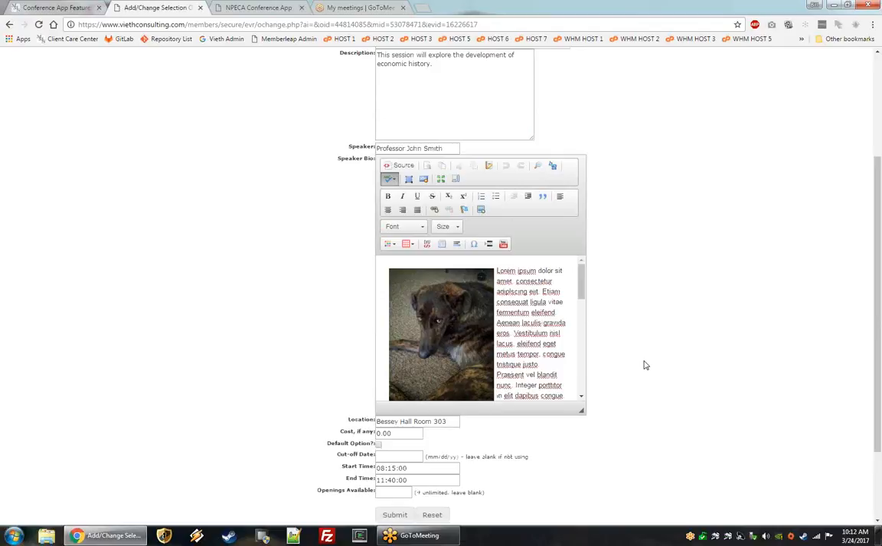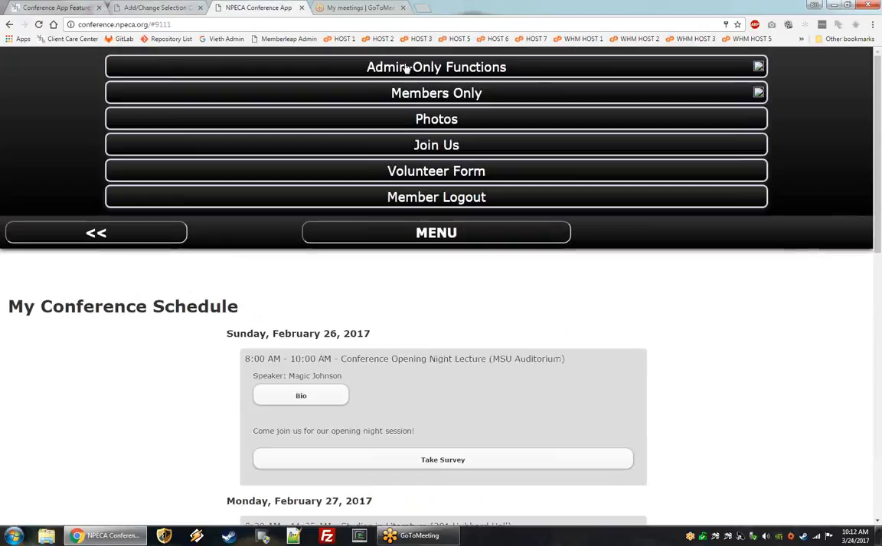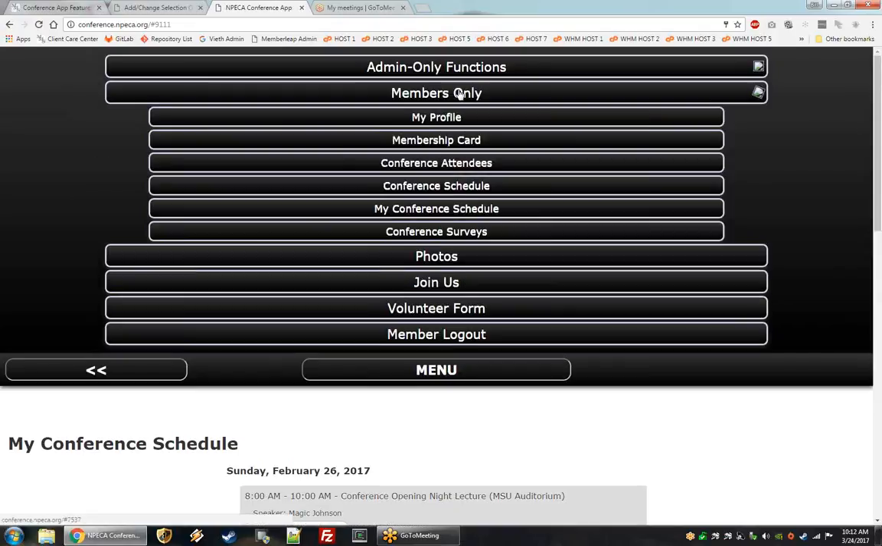So if you set them up on the previous screen for the overall field, it will apply those to everything. But if you have individual options set up for these ones, then those will basically trump over the other ones. So for example, let me go back to the main conference schedule.